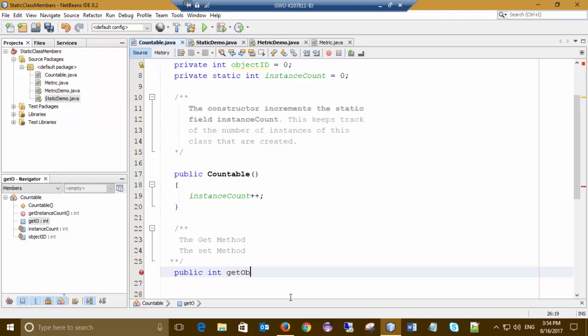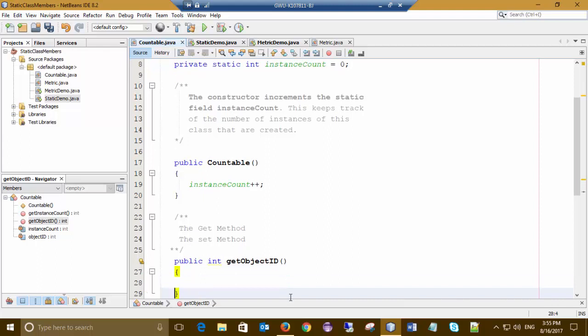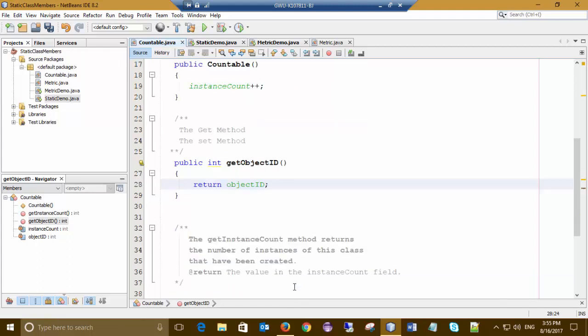Get, and curly braces. This is return the ID. Return this variable, right? The get one should be something like this.